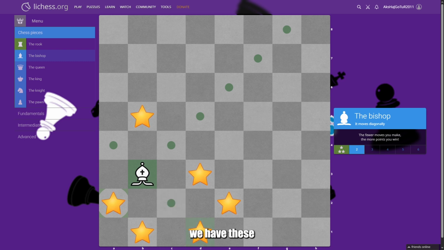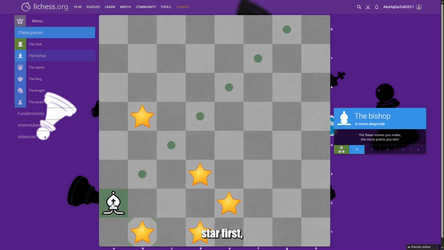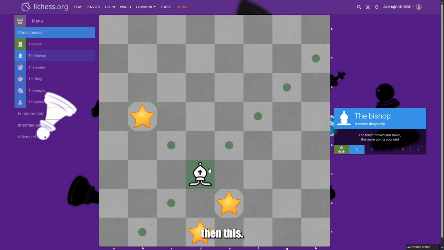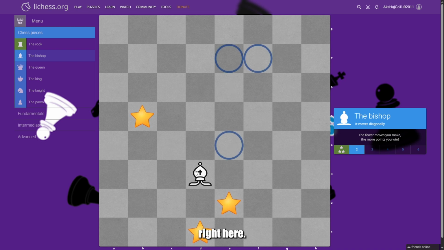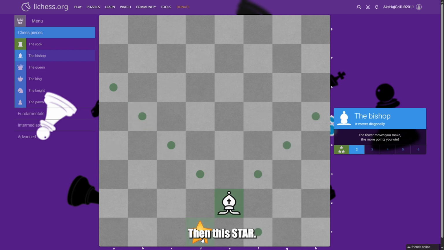Now in this puzzle we have these two options, this and this. But the problem of these two options is that if we take this star, then we take this star. Then if we take this star, then we take this star. Then we'll have two options which we don't want. So we take this lonely star first, which gives this star, then this. This is like the rook puzzle where the star was here, and then there were two stars right here. But this is diagonal because the bishop moves diagonally. So it's like the rook puzzle where you take the loneliest star, then this star, then this star.